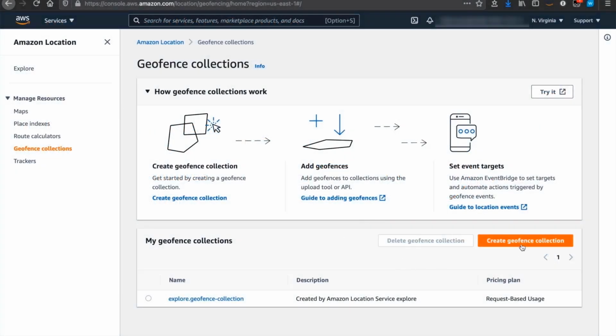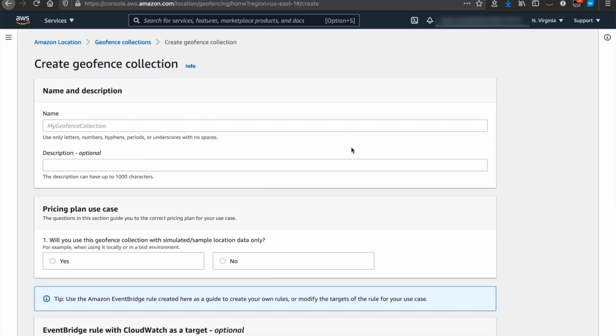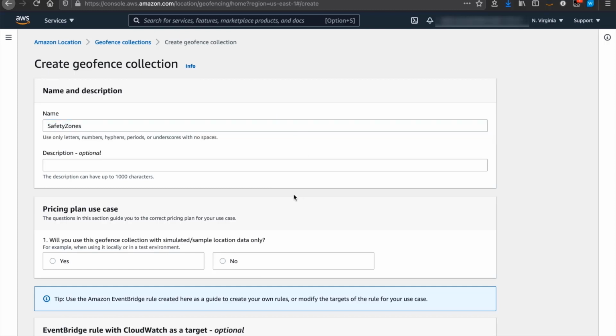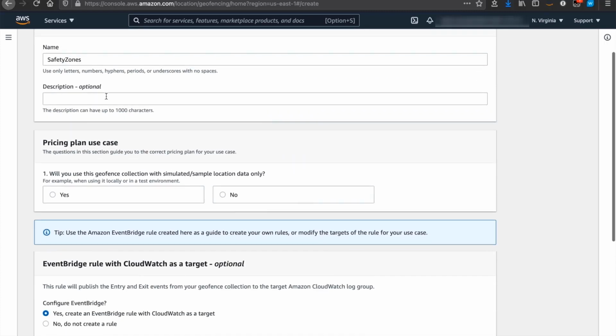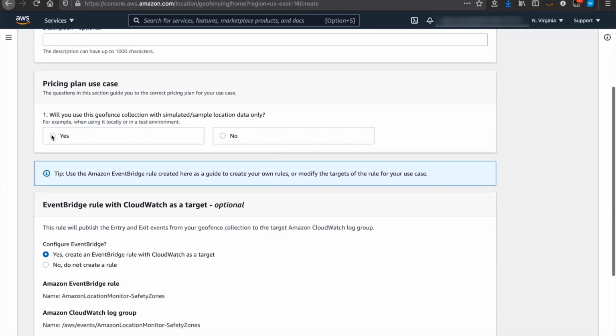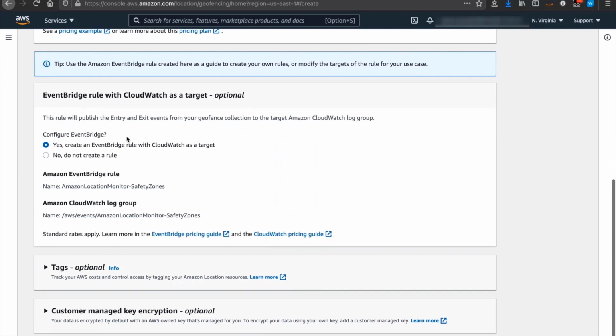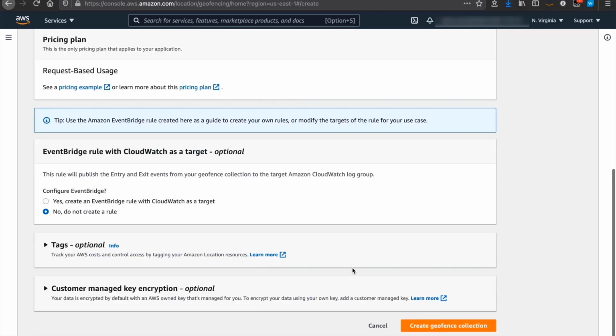Now, the first resource we're going to be creating on Amazon Location is our geofence collection. And we're going to be calling this geofence collection safety zones. You can add a description to it if you want. Since we're just simulating data, I'm going to select yes here to use the request-based usage plan. I'm not going to configure EventBridge automatically. EventBridge is used in this case to collect geofencing events automatically and then send them to other services that you can configure. We're going to do that in a few minutes, but I don't want to create a rule now. I want to create that later. Then I'm going to create my geofence collection.